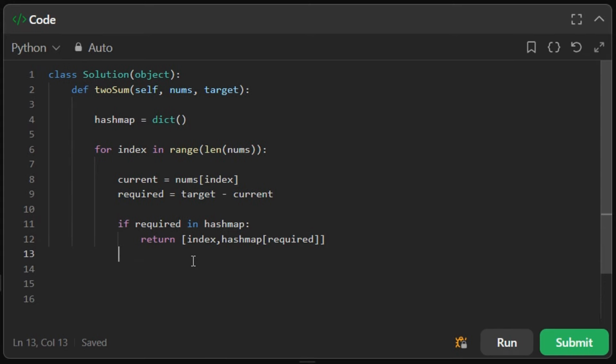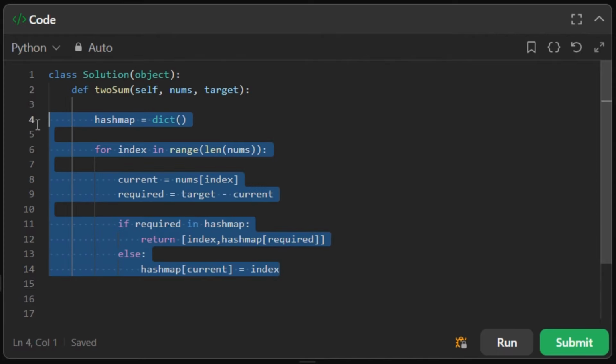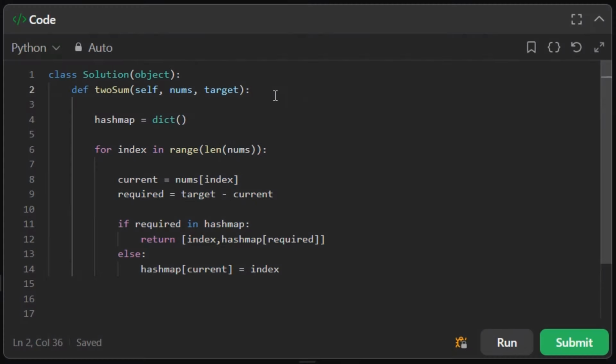Simple. But what if the required number is not present in the hash map? That means that we still need to traverse the remaining nums array to find the answer in the future. And for that purpose, what we will do is we will store the current number in the hash map for future use. So we will say hash map[current] equals index. What this means is that we will store the current number as the key in the hash map and the index as its value in the hash map. This entire approach right here is the hash map approach to solve the two-sum problem.